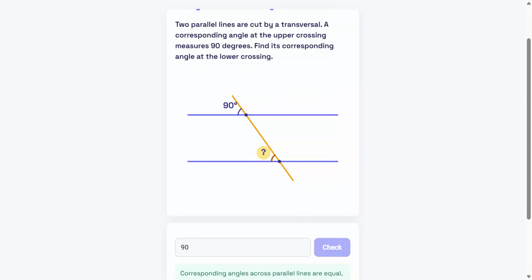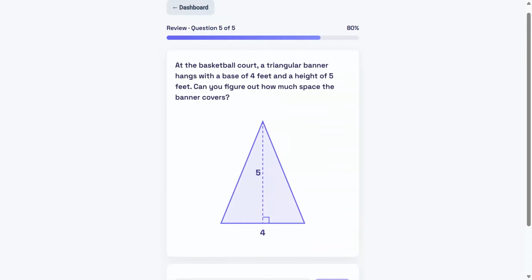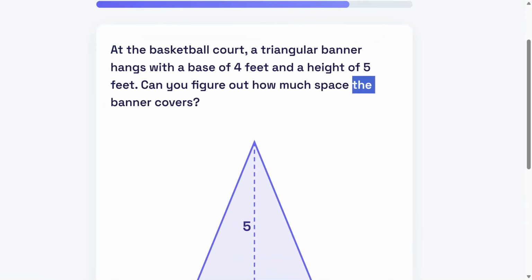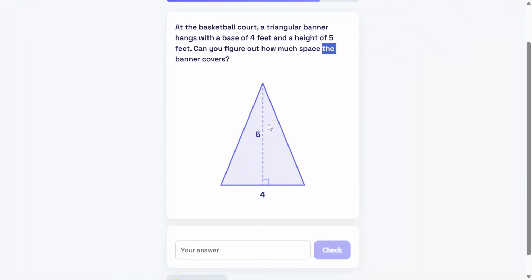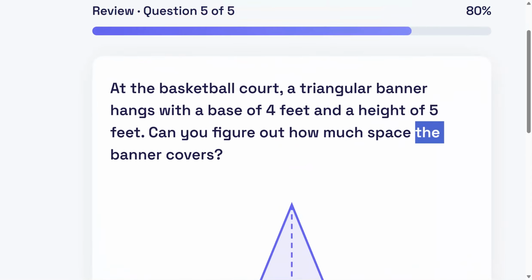See, for example, this basketball court question. It'll give a triangular banner. So right here we're having these word problems because the word problems are not explicitly just like find the hypotenuse, find the leg or whatever, find the area. It's not giving the exact formula for how to find what's actually being asked. The user has to go in and dissect the question by looking through the word problem and truly understanding the concept.